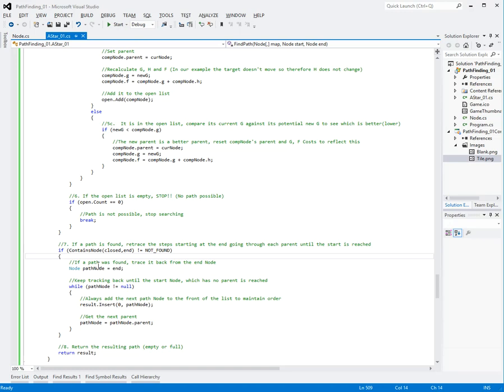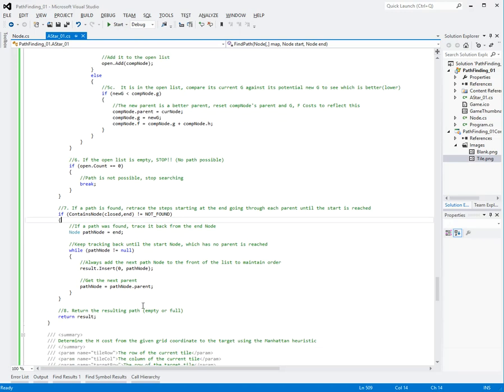And every time we look at one of these nodes, we add it to our path list. And it always goes to the front of the path list. And that will ensure that the earliest node is at the front, which means we're going to go from start to end, as opposed to end to start. Once you have that path, return it. That's the work of the entire path finding.